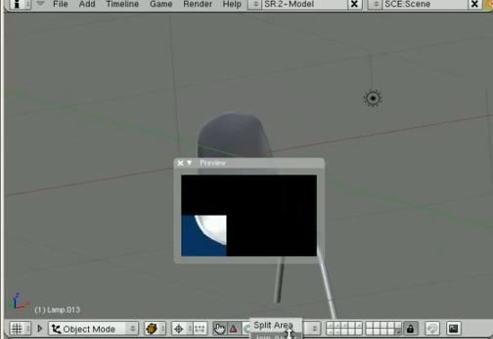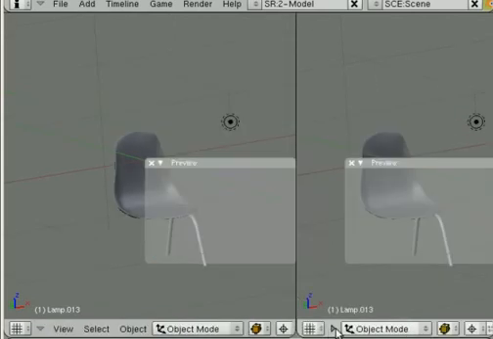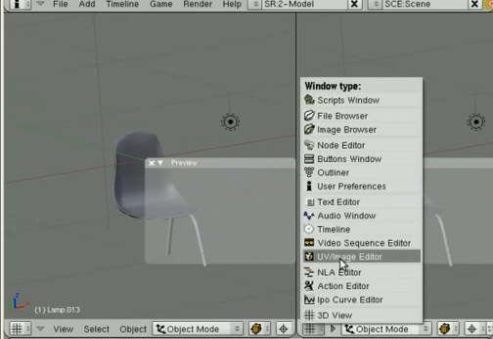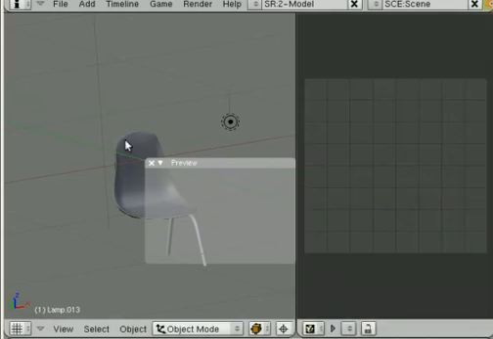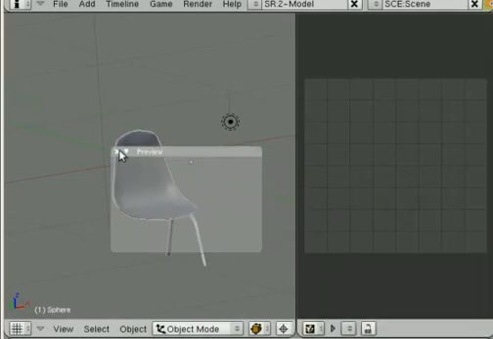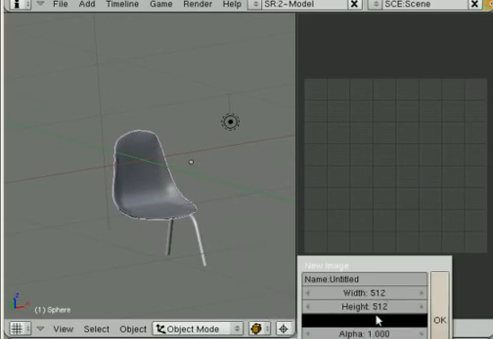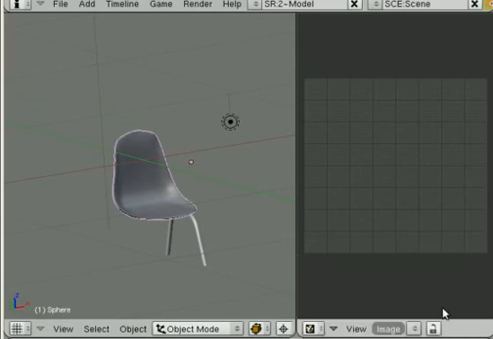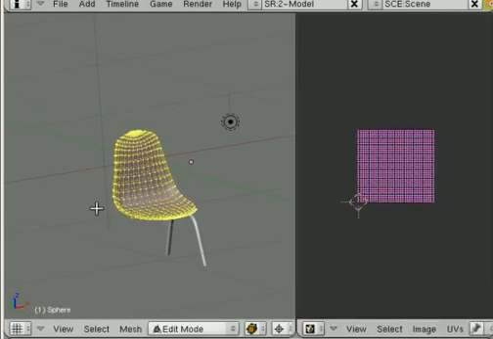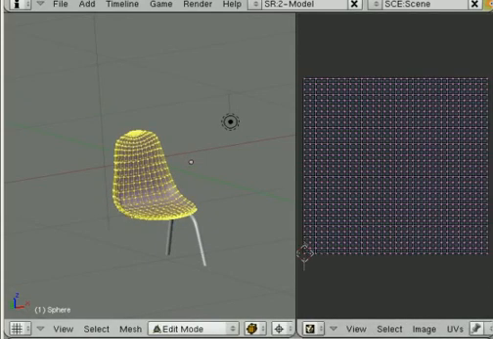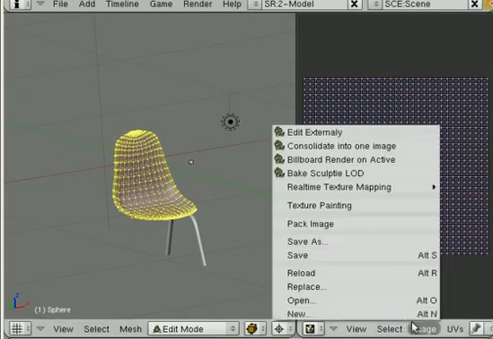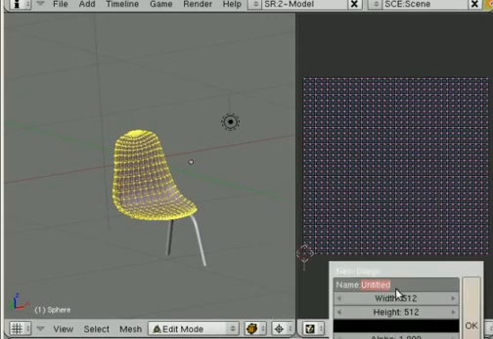So we'll split the area again. Put the UV image editor. Right click on the chair. And this time, image, new, we'll call it chair skin, hit OK. Oh, actually, I had to hit tab to go into edit mode. Do the same thing again. Image, chair skin.